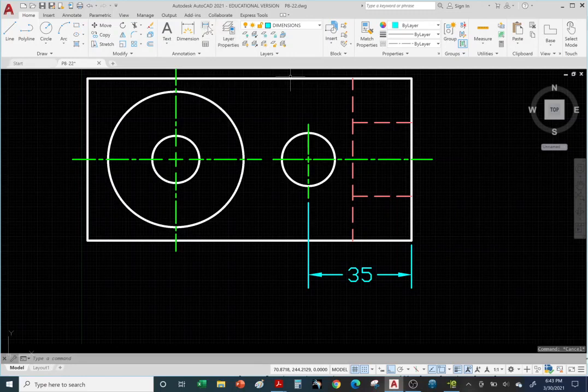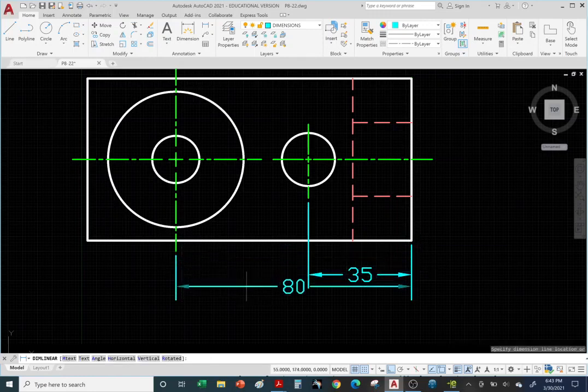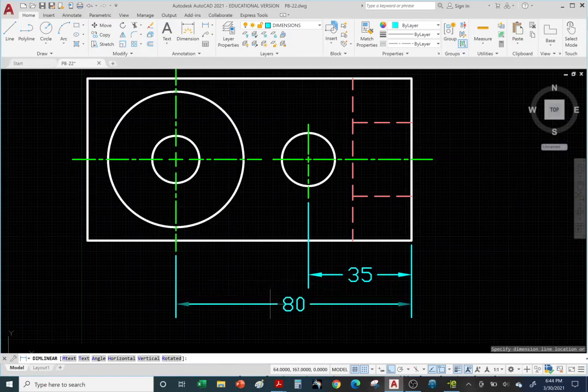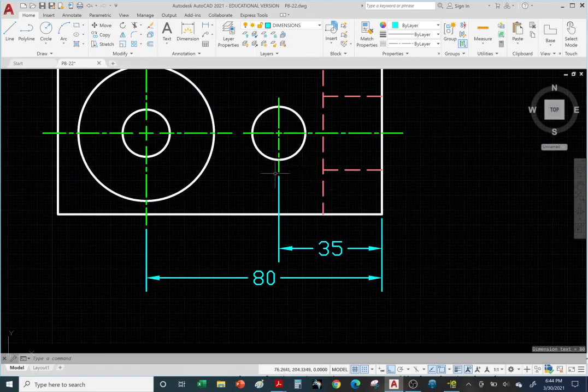All right, let's throw in another linear dimension from this. Again, this is our datum here. So we'll pick the corner and it automatically adds a gap. Okay, let's go to the next center hole. There it is. And space it out, make it look presentable. Notice how it automatically generates a gap. That's based on our settings, so it's following a standard.